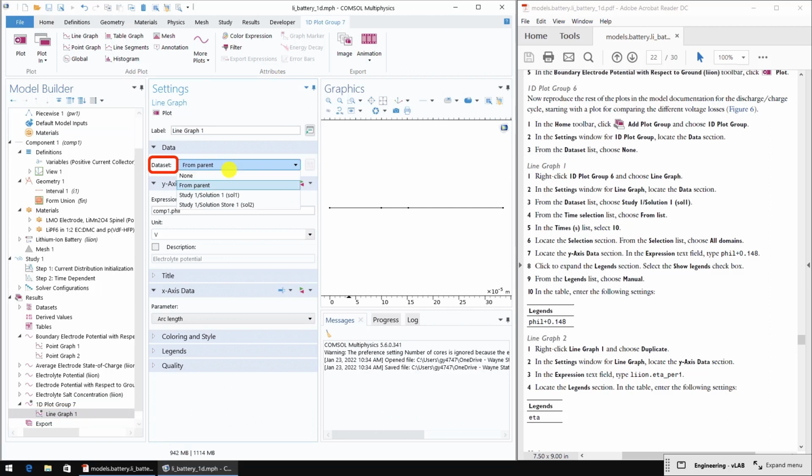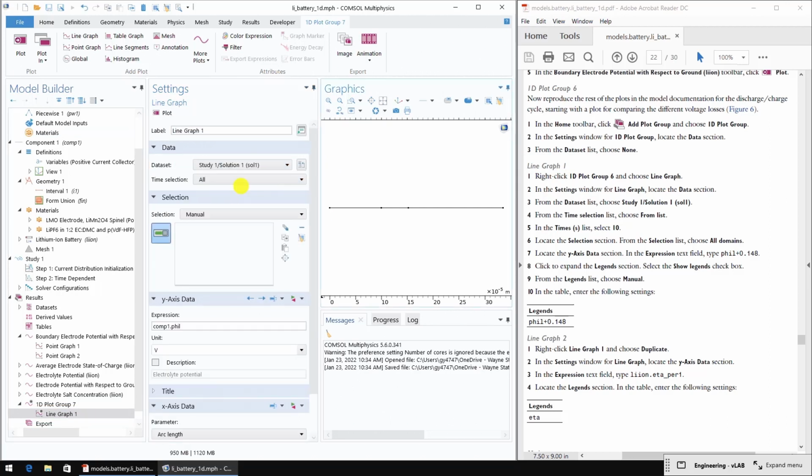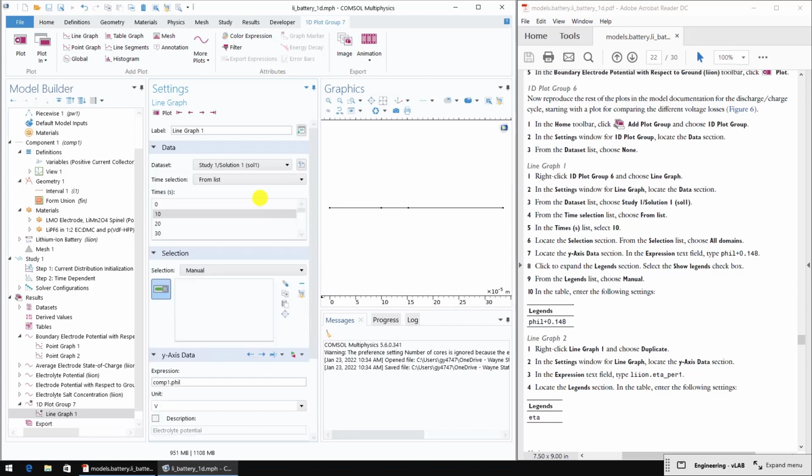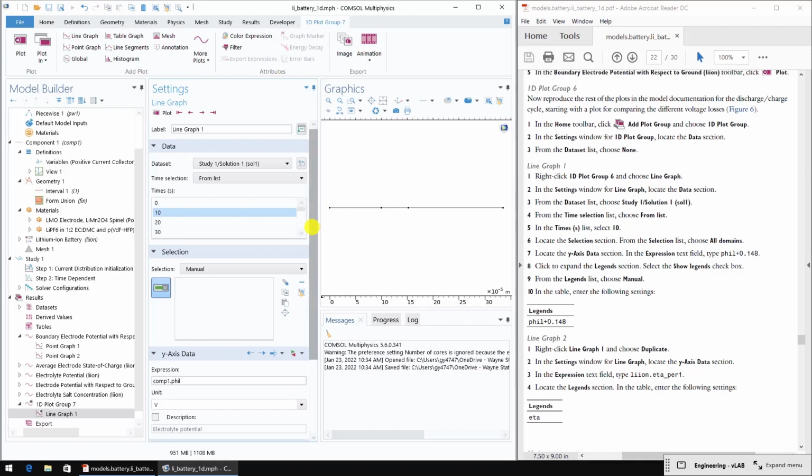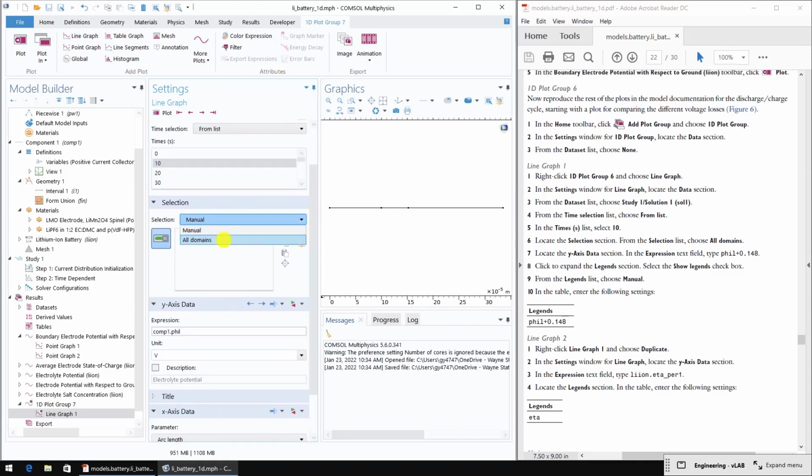From the time selection, we will select from the list and we are going to choose 10 seconds. So this means the plot is generated when the battery discharged for about 10 seconds. So we are not continuing that discharging, only within the first 10 seconds. So we are just plotting this figure. And in this case, we are going to select all domains.